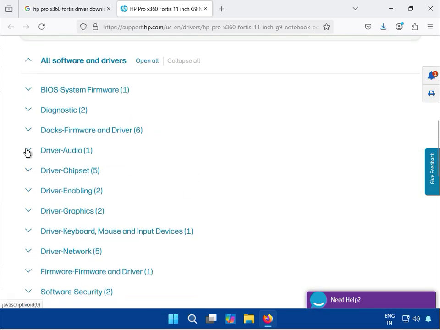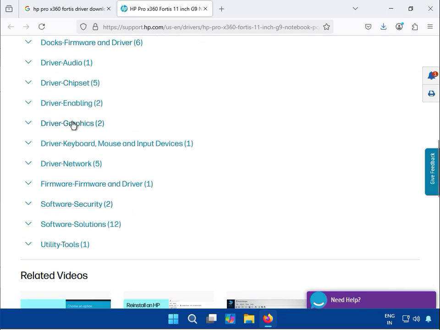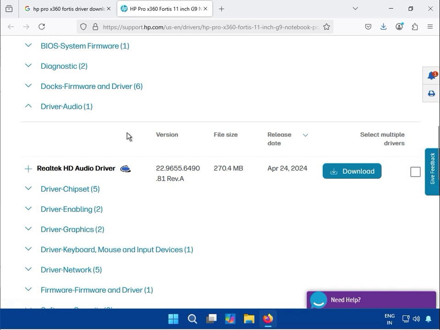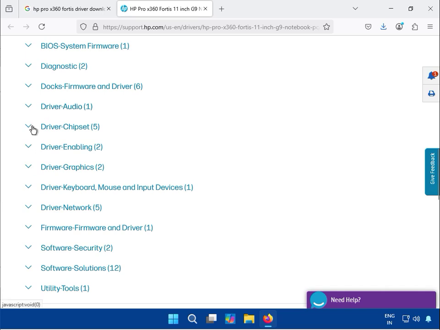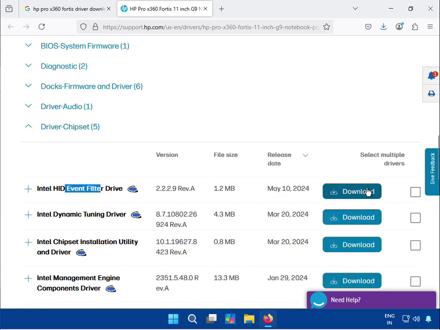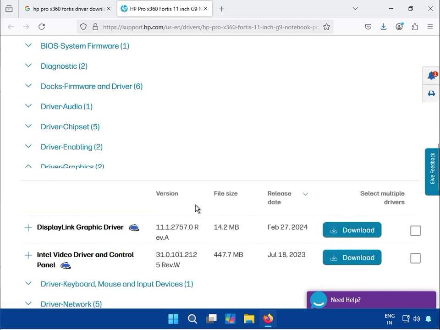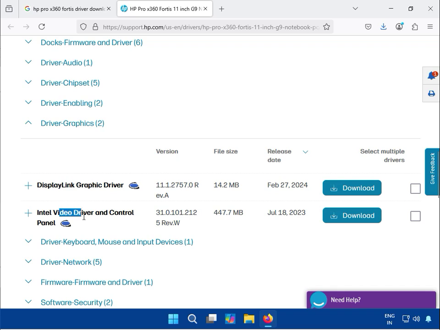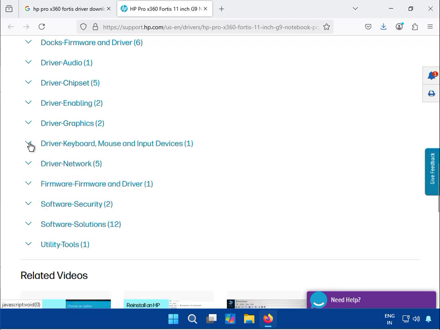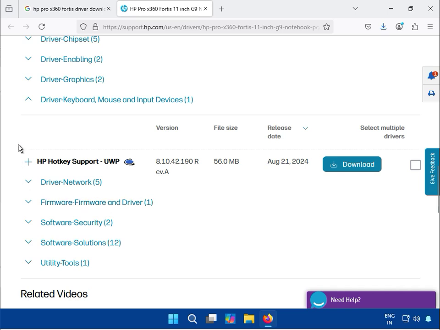Okay, this is the audio driver. A lot of drivers are available, so you can install whichever you require. If you install the basic drivers, the audio driver is required. Okay, then chipset, then graphic card. Try to install this one. Then keyboard. First of all guys, you select it.